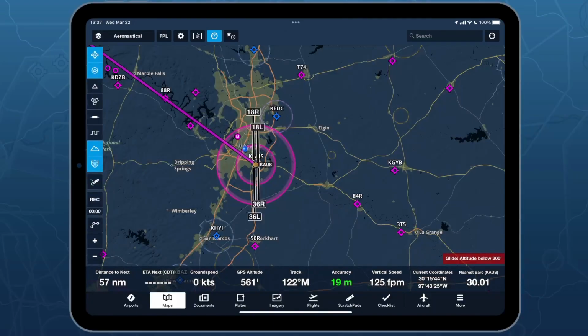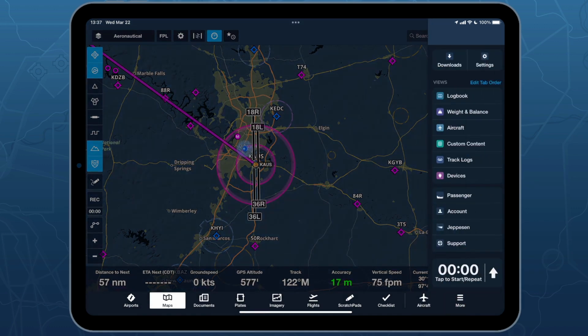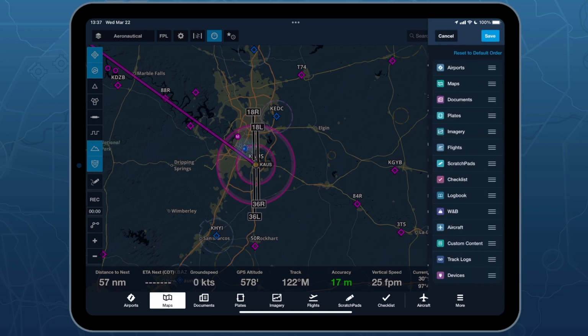Yeah, absolutely. So this is something that I probably should have talked to y'all about when I was talking about the tabs earlier. But now that we're here, right? So the best way, or not the best way, the only way to do this, you'll tap the More tab down here at the bottom right, and you'll tap Edit Tab Order.